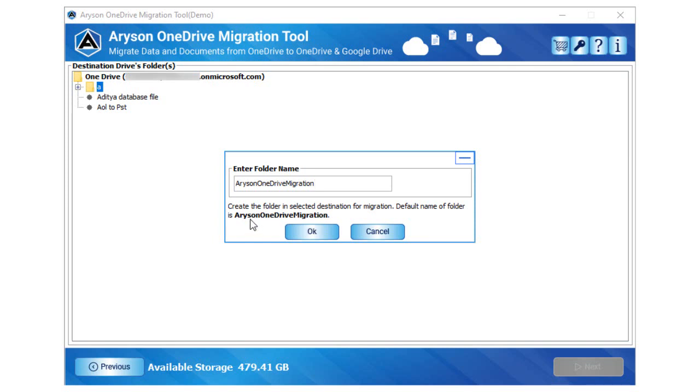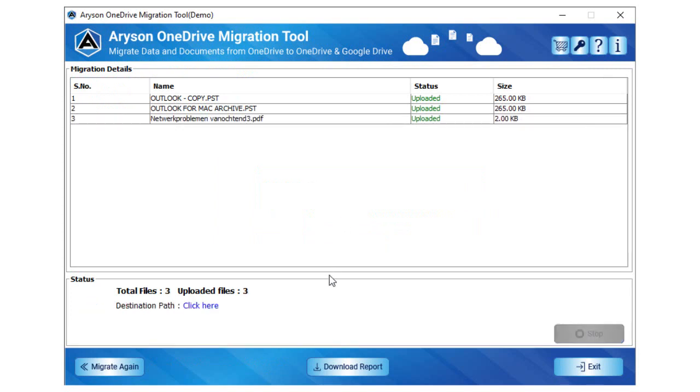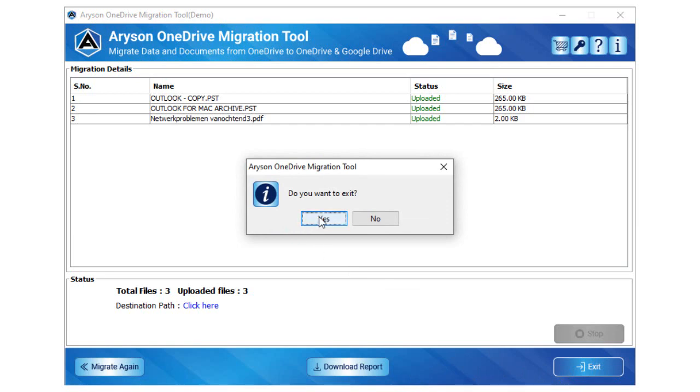Now, the migration process has started. You can check the running status, file name, size, etc. At last, click the Migrate Again button to repeat the process. Tap Download Report to view the migration details in CSV formats. Click Exit to close the software.